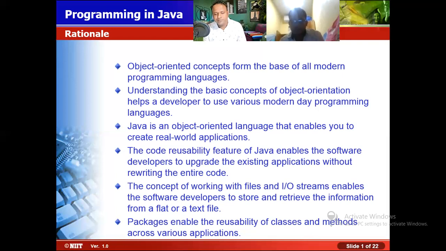So in modern day programming languages, the object orientation concept plays a vital role. So what are the modern programming languages? The languages we are using now, like Java, C++, C Sharp, and Python, which is a very trending language. These are all modern programming languages. So here we have to understand the basic concept of object orientation. It helps the developer to use various modern day programming languages.